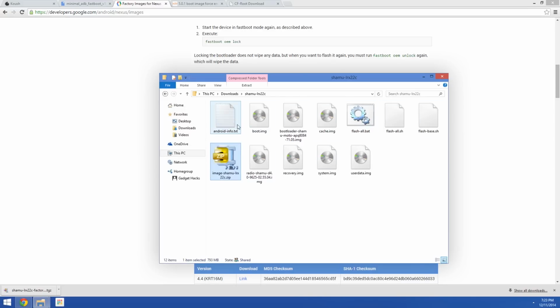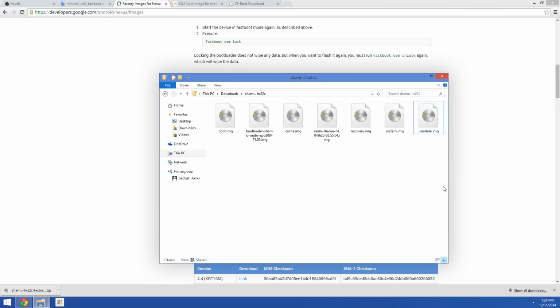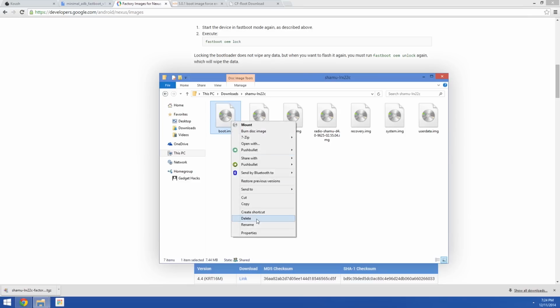Go ahead and delete everything that doesn't end in .img, just to simplify. These files are basically installation scripts that we don't need since we're doing this manually. If you take a look around now, you should be left with 7 image files. First, we have the boot image. This is the one that forces encryption on the Nexus 6, so we definitely don't want that. Go ahead and delete it.